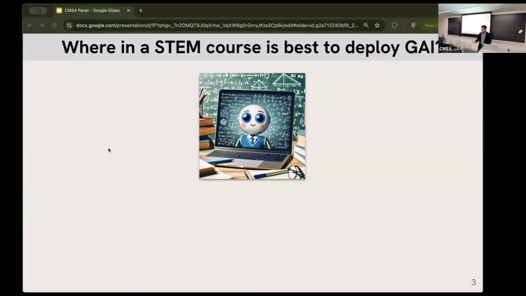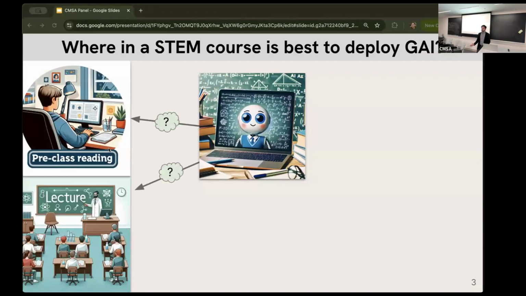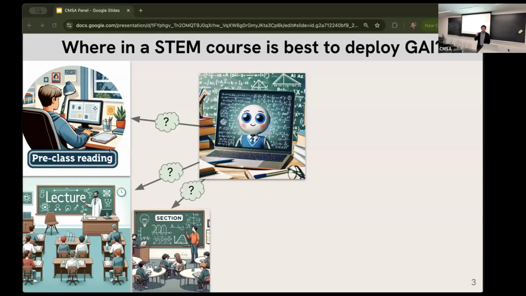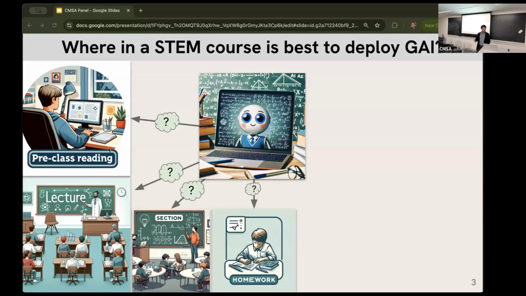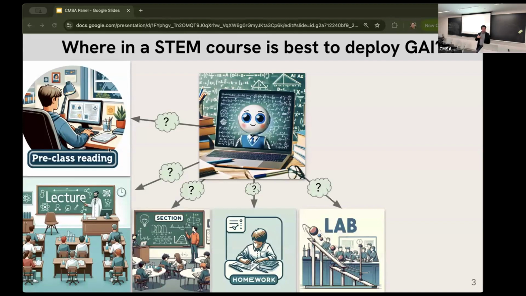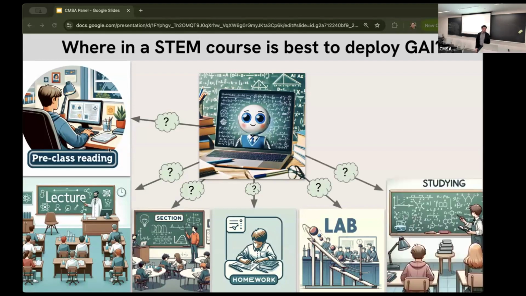As instructors, where is it best to employ generative AI? Because there are many different places that you can employ it. You can imagine when you're first introducing students to concepts, in the lecture or in the pre-reading, maybe you have the students start learning the material with the AI. Maybe in section, they help the TF guide the students. You can imagine there could be homework hints from an AI. In lab, you could use AI vision to help observe things that maybe the students don't know they should observe, something maybe that's subtle.